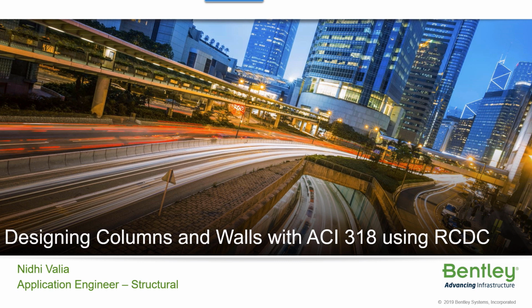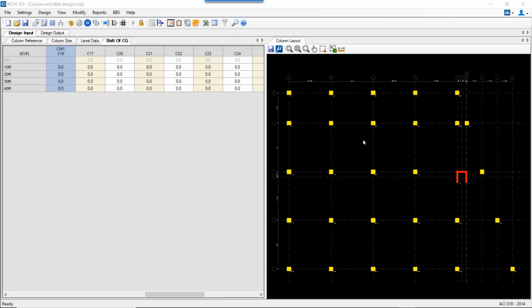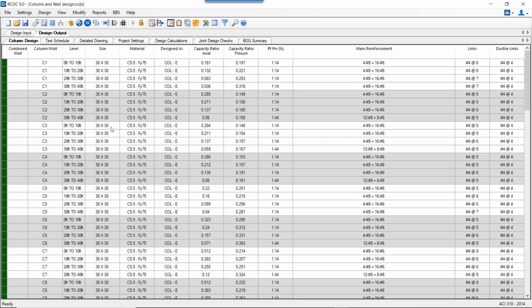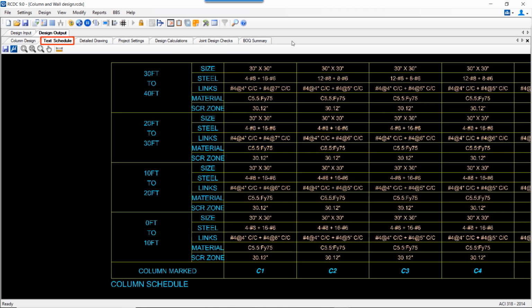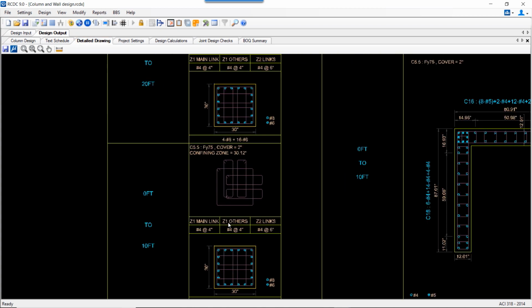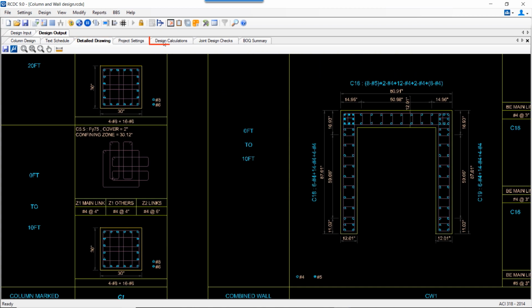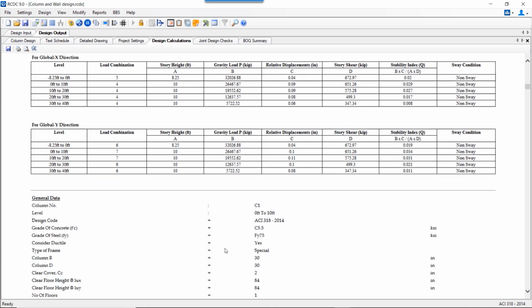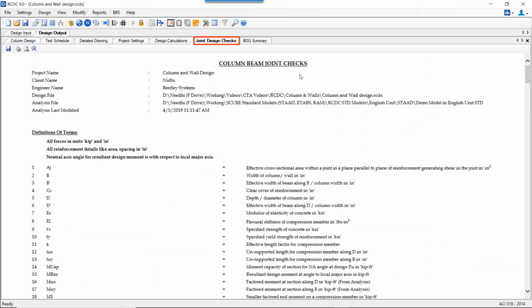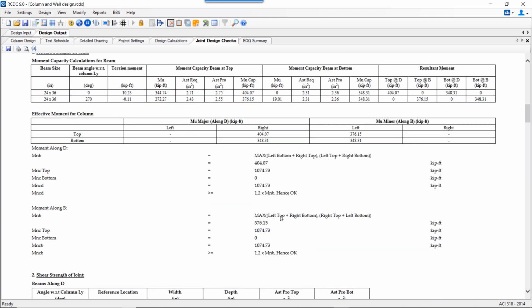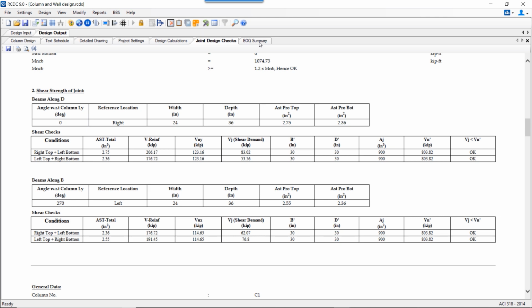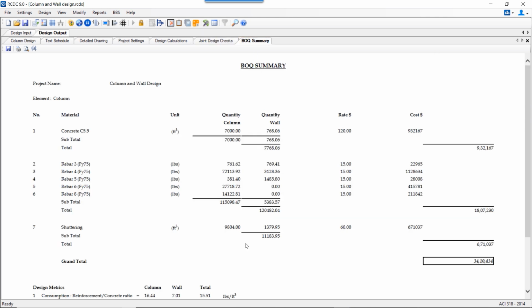In this video, we will understand the process of designing columns and walls for a structure using RCDC. So when I have imported a STAAD file in RCDC and I'm performing a design with different parameters, RCDC has the caliber to generate the text schedule, a detailed drawing for a column as well as a combined wall. It gives me a detailed design calculation. It gives me the joint check calculation for a ductile special type of a column wall column design. It gives me a BOQ summary.